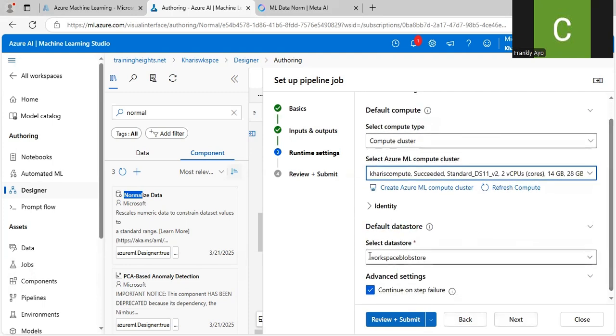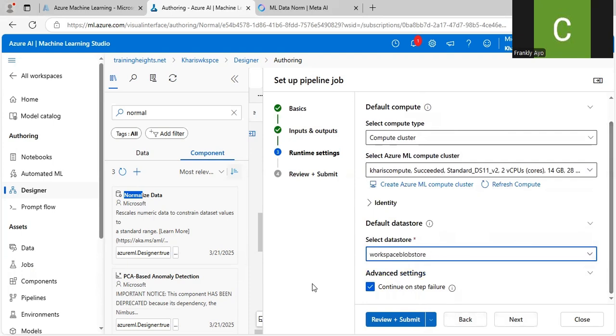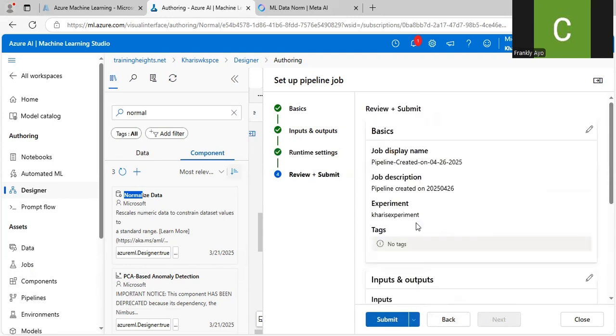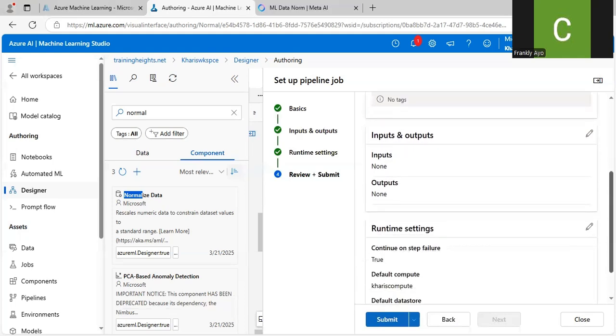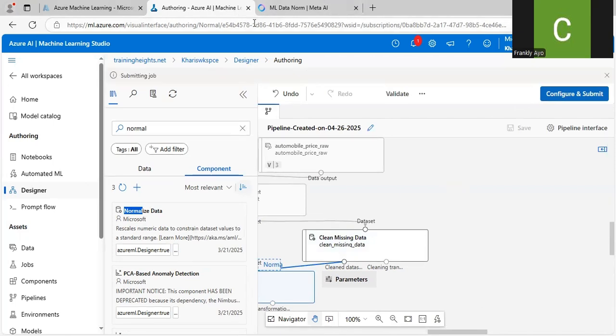Then our data store, we can work with the workspace blob store. We are fine with that. So everything is good. Continue on step failure. That's fine. Click on next. So I think we can submit now. Hopefully everything will work well. So let me click submit. Okay, so it's been submitted now. You can see the information.